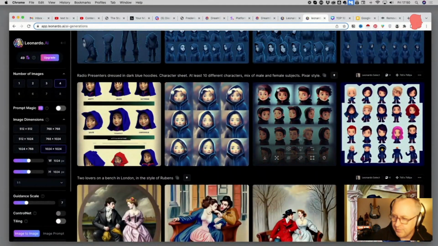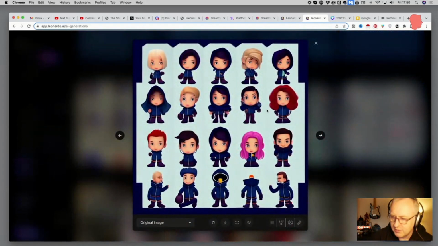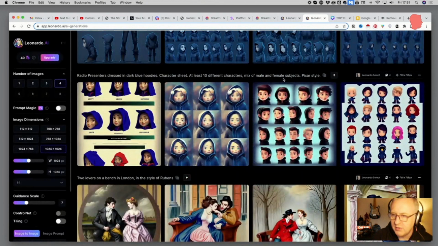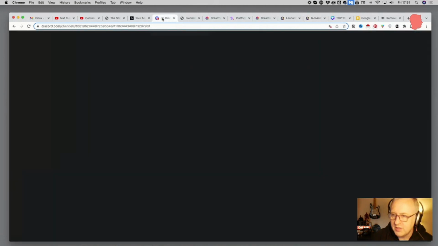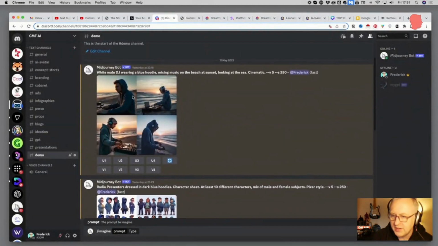Here we have another model, Leonardo Select, but it wasn't really convincing. As you can see, the quality wasn't really there for this specific prompt and this specific rendering. Let's move back to Discord for another example, another starting point.